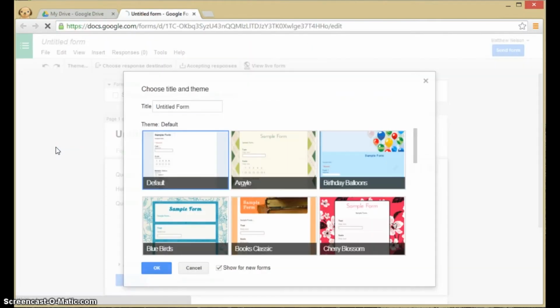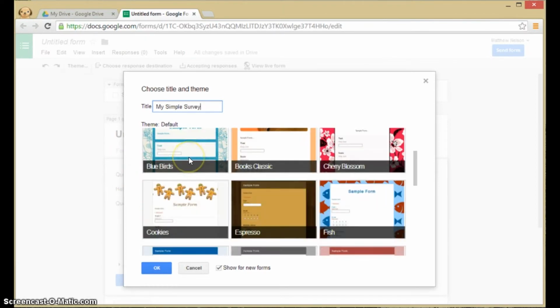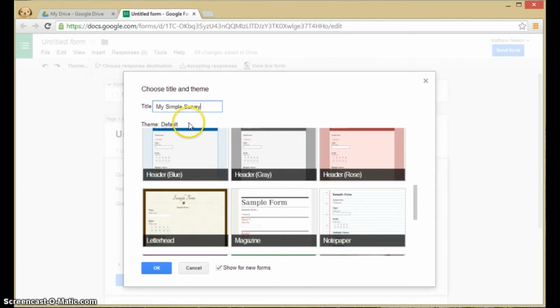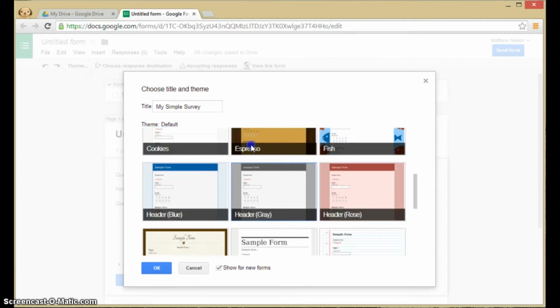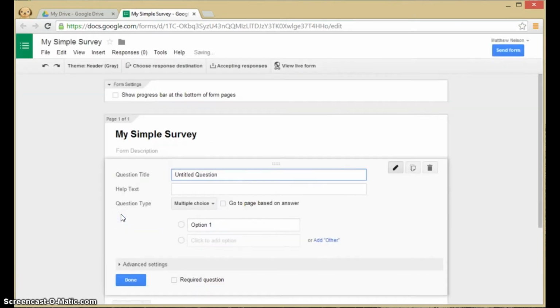That will open up the Form Editor. Now, the first window that's going to pop up here is a window where you can choose the title and the theme. The title that I'm going to plug in is My Simple Survey. And then let's choose just this gray here as the theme background. I'm going to click OK, and boom, I've got my form editor open and my title is plugged in there. I can include a description if I want. There's a number of options here. I can show the progress bar at the bottom of the form.